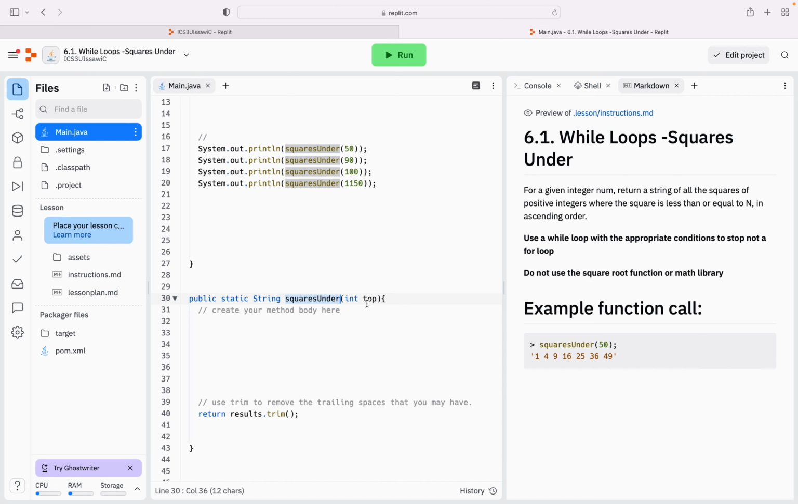And when we call squares under, I defined an input as top. I could call it limit as well, but I'm going to keep it as top because it's all the same for you guys. And then the method body, what we want to do is create a string right here. And to build a string, well, we said it's going to be equal to results. So we should say results equals nothing to start. You can call it string equals results.